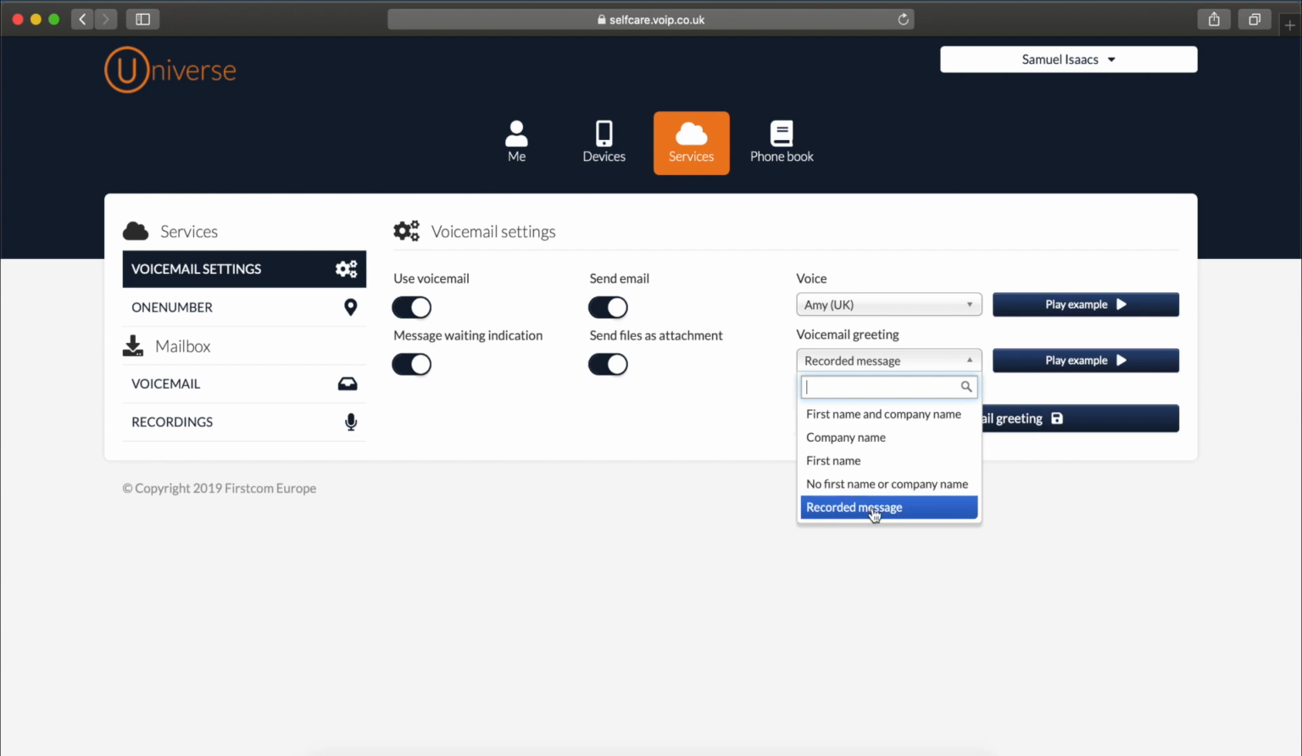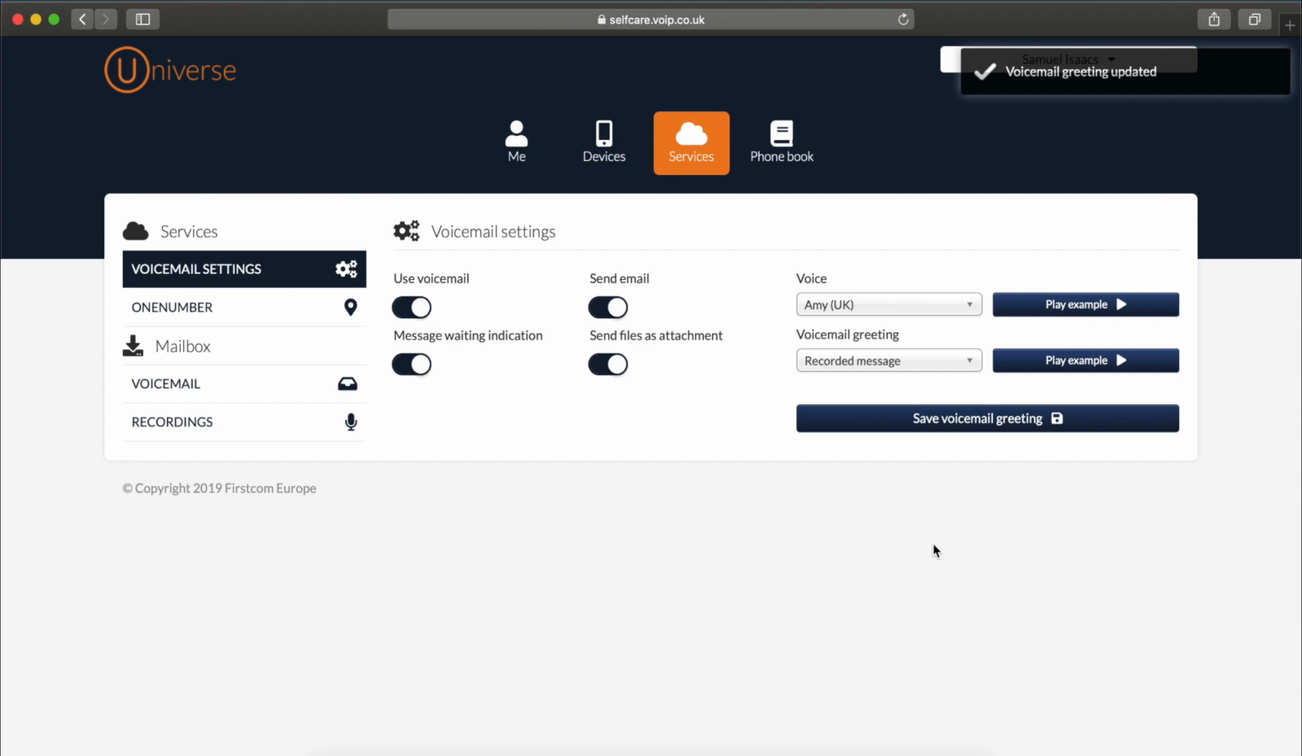You've also got the option to select recorded message. Now for this one, what you can do is use the application to record a message on your voicemail client to be able to play that to people when they reach your voicemail. And if you want to turn that on, you literally just click recorded message and then save voicemail greeting. So that's a quick overview to voicemail and how you can edit that within the Selfcare portal and the other options that you have within the Selfcare portal there for voicemail.